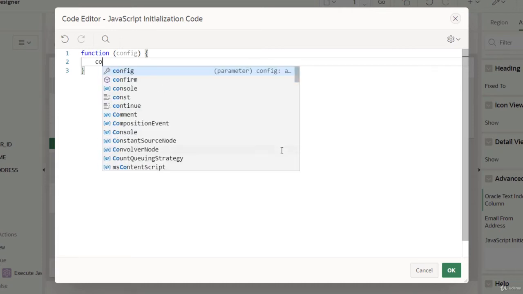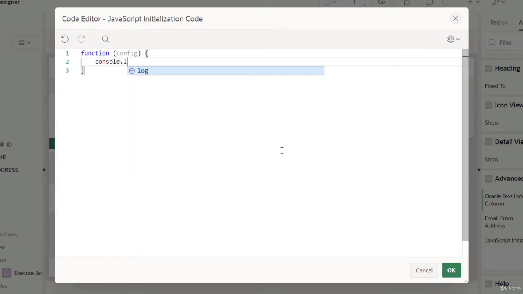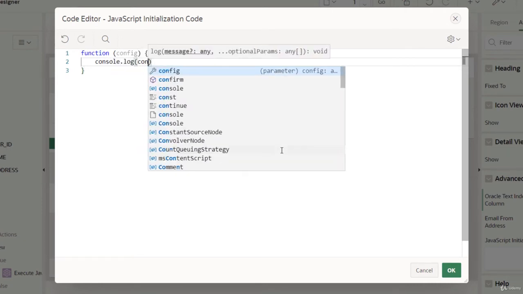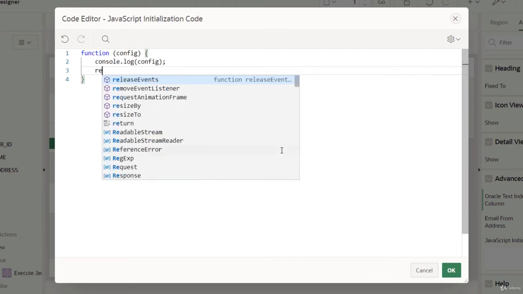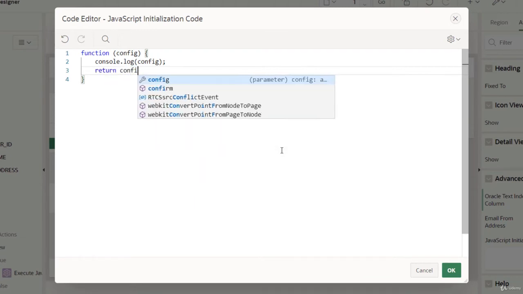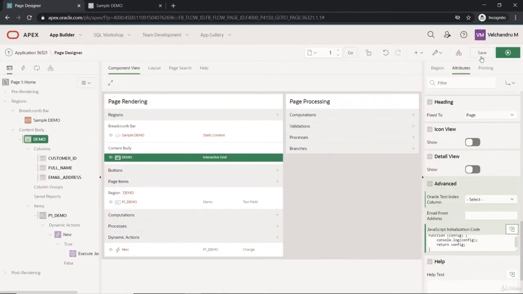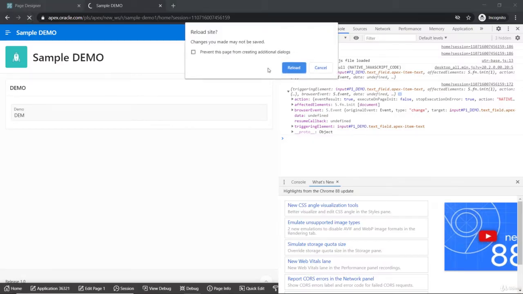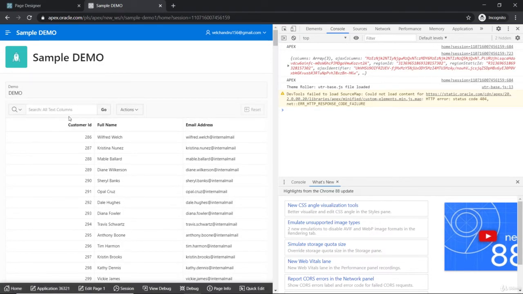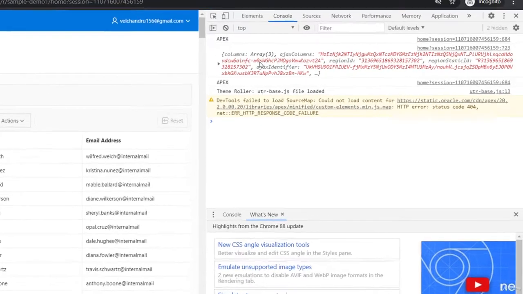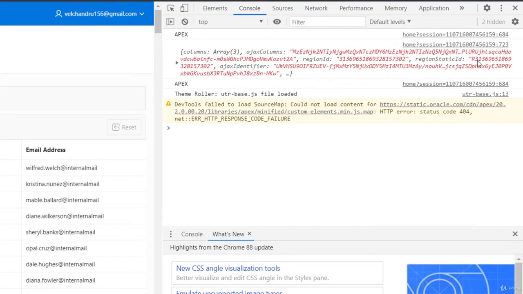So let us start with putting a console.log, and we'll put config the same again, and we'll see what it's having as the parameters, and we have to return it. We have to return that config, and we'll try to save it. And now let's see with the interactive grid here. Yeah, so we have seen the interactive grid, and there are lots of console things. We will clear that later on.